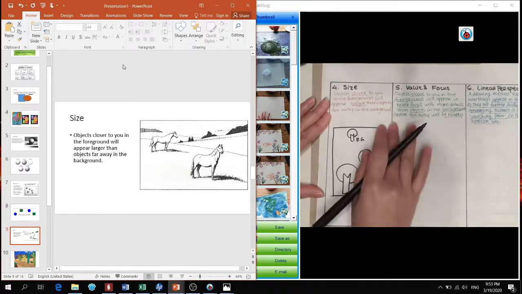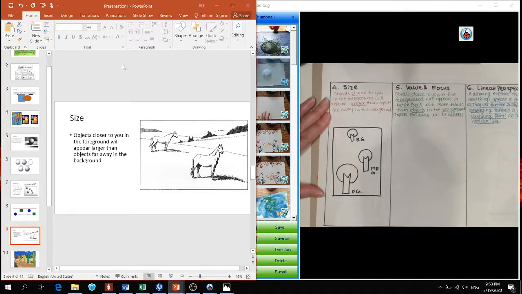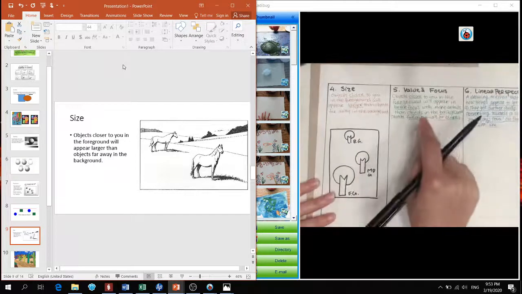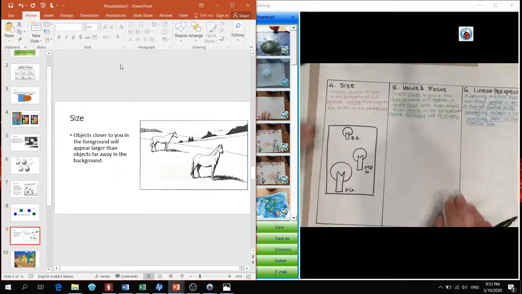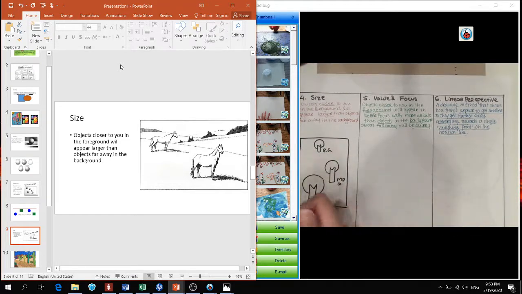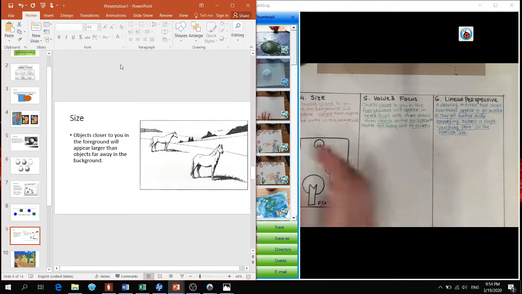Because when you look far ahead, when you're outside, things that are far away are very small, and you can't see their details very well, which leads us to the next technique. So the next technique is called value and focus. If you have a camera and you take a picture, you have to focus so you can see the details better, right?